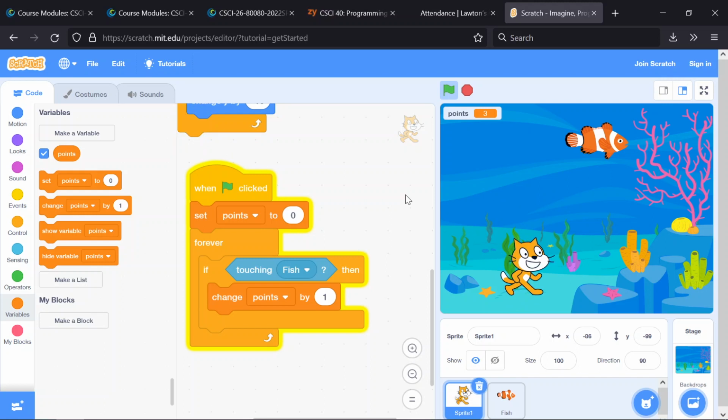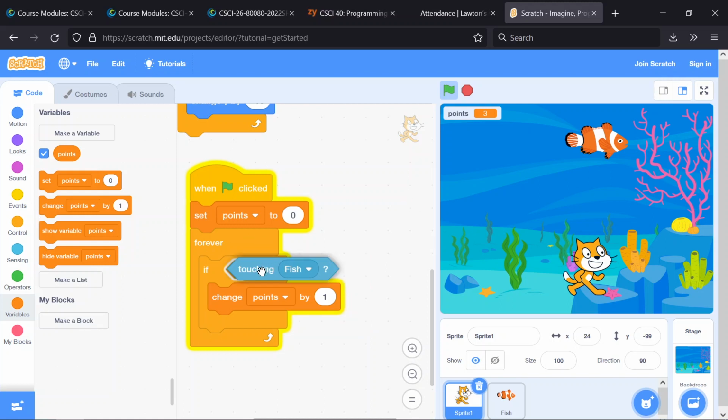So let's pause here for questions. Are there any questions about how this code is working? Why I needed a loop? Why this is the right condition to give the scratch cat points? Things like that. Do all the individual blocks make sense, and does their combination also make sense?